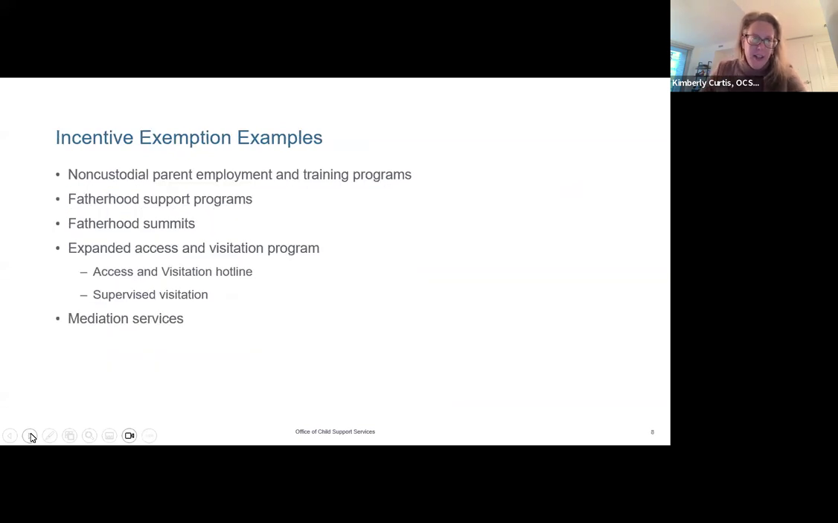Next slide. Some examples of incentive exemptions that we have approved include the non-custodial parent employment and training programs, fatherhood support programs, as well as fatherhood summits, expanded access and visitation programs, so allowing for access and visitation hotlines or supervised visitation. And then finally, we have mediation services as another example of use of incentive funds. And with that, I'm going to turn it over to Mike.